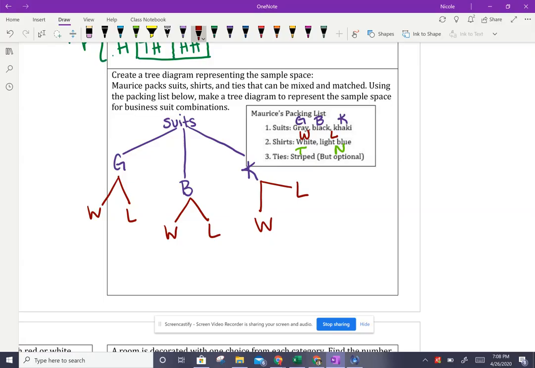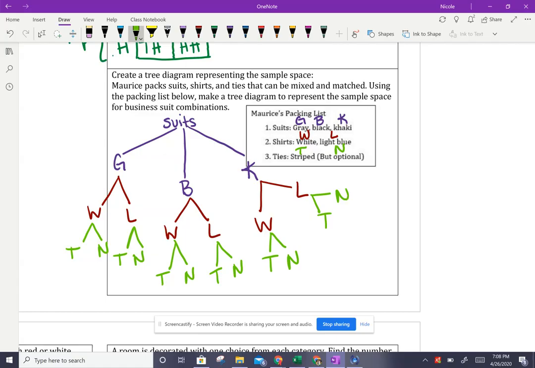Now we're not obviously going by what actually looks good together, we're just giving him all the options. Maurice can make those decisions on what actually looks good together when he puts it all together. And then I have to decide tie or no tie with each shirt. So with my gray suit, with the white shirt, he can go tie or no tie. With the light blue shirt, tie, no tie. The black suit with the white shirt, tie, no tie. Black suit, light blue shirt, tie, no tie. Y'all are catching the drift here. Everything is going to have the same branched off possibilities.